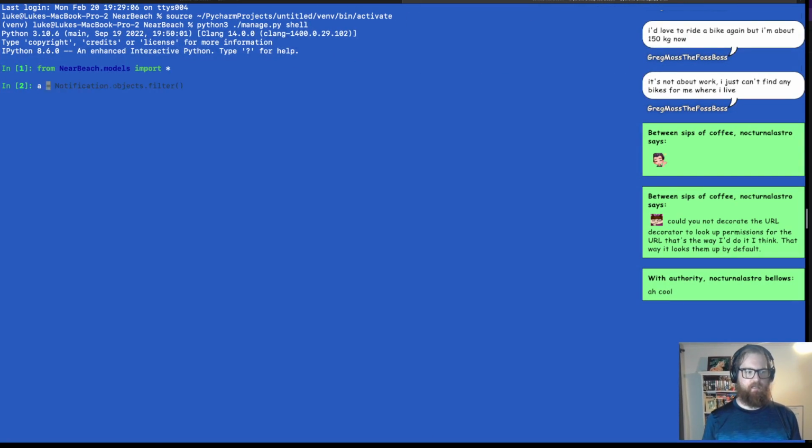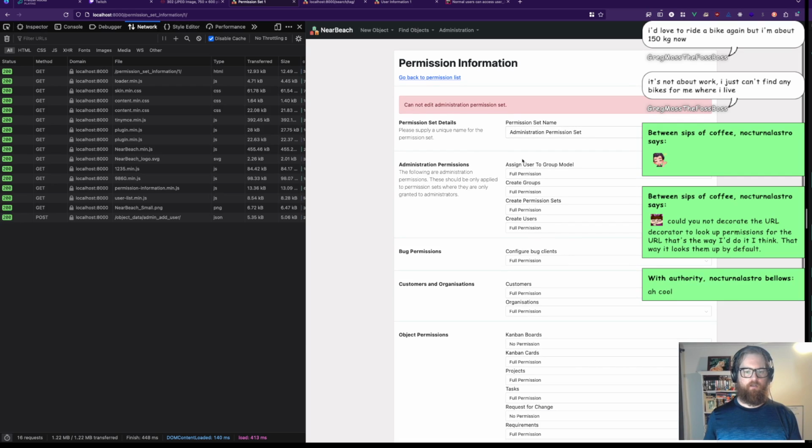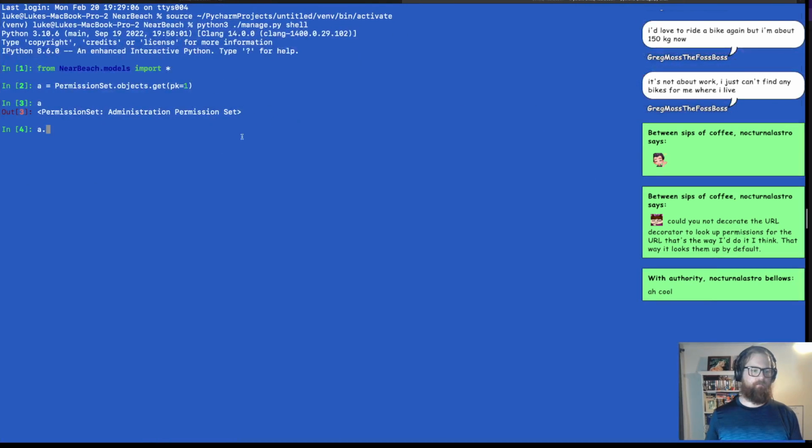But first, let's get A equals PermissionSet.objects.get where the pk equals 1, so the admin one. So if we have A dot, let's focus on create groups.